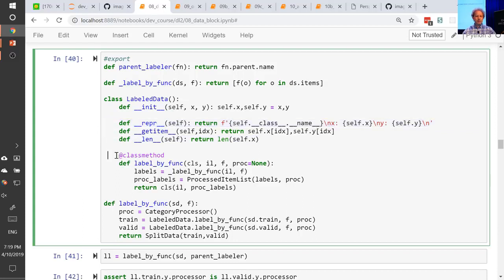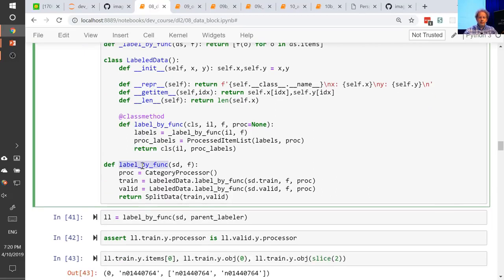And then we'll just add something just like we did before, which does the labeling and passes those to a processed item list to grab the labels, and then passes the inputs and outputs to our constructor to give us our labeled data. So that's basically it, right? So with that, we have a label by function where we can create our category processor, we can label the training set, we can label the validation set, and we can return the result, the split data result.